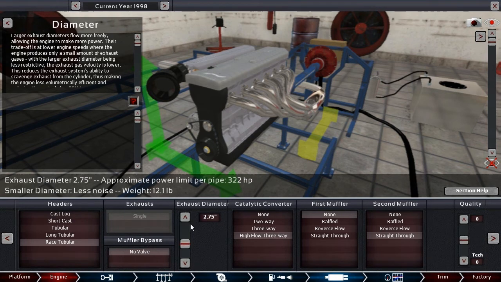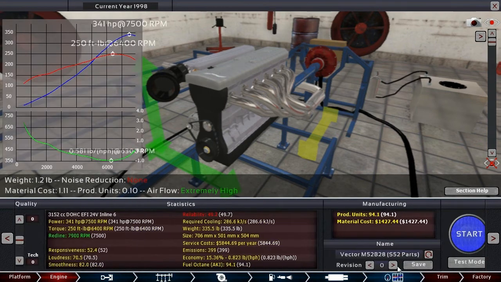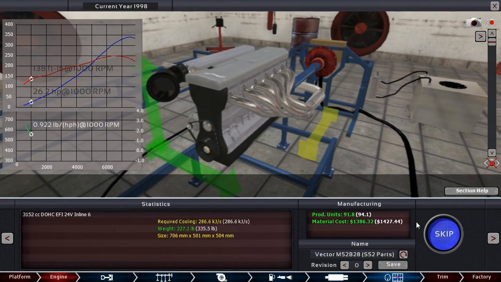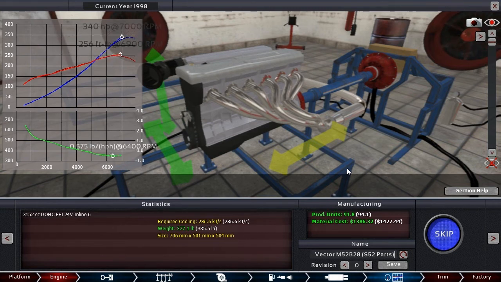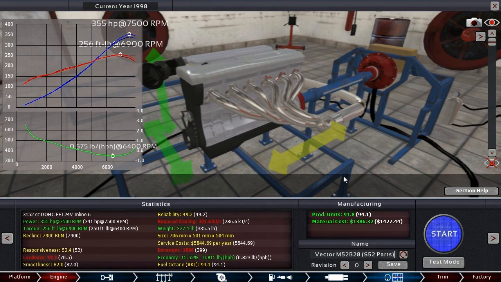Now, in the exhaust department, we obviously need to go larger now. And goodbye, catalytic converter. Goodbye, muffler. We're going racing. 355 horsepower, 256 foot-pounds of torque. Very, very nice numbers there. I am very pleased. There we go. Save this one as well.